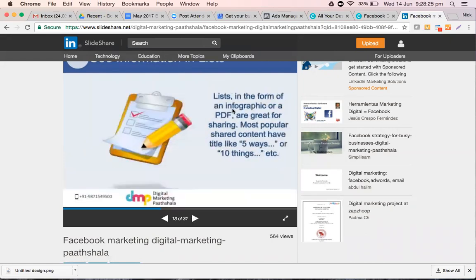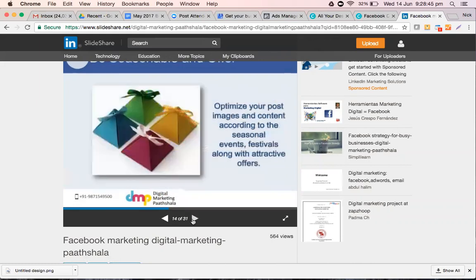Lists in the form of an infographic or PDF are great for sharing. Most popular shared content has titles like 5 ways or 10 things. You must have encountered "5 ways of doing this" and "10 things of doing this." Definitely people will share this. So this is another way that you can use to interact with your audience.